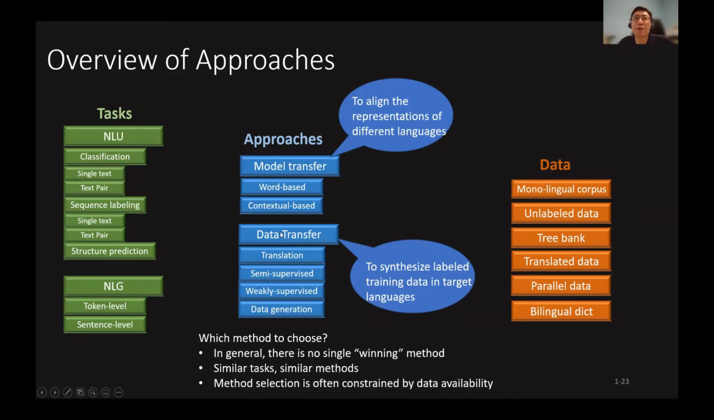And another observation is that the selection of methods is often constrained by which data are available. There are different types of data that can be used for knowledge transfer, including monolingual corpus, unlabeled data, treebank, translated data, parallel data, or bilingual dictionary, and so on. As we will see in later slides, different methods require different data. Obviously, if the required data is not available for some target languages, then the corresponding method cannot be applied. So this is one point we need to pay attention to when we look at individual methods in later slides.